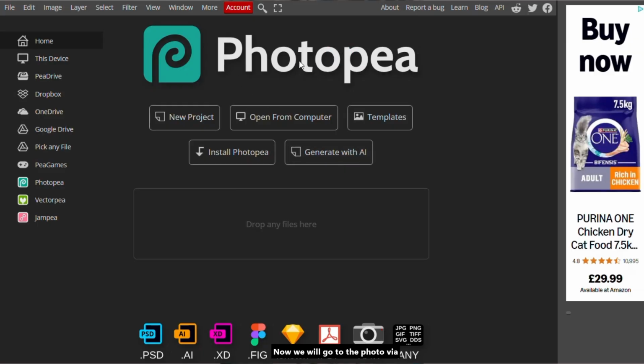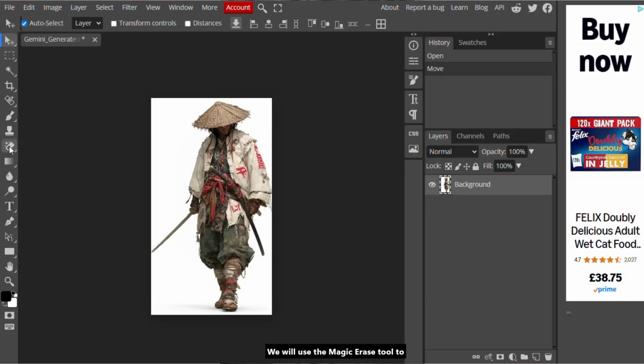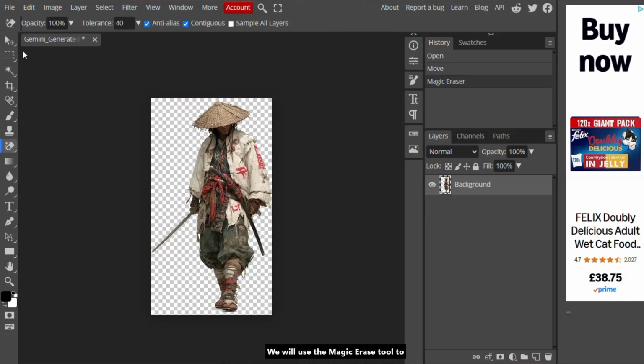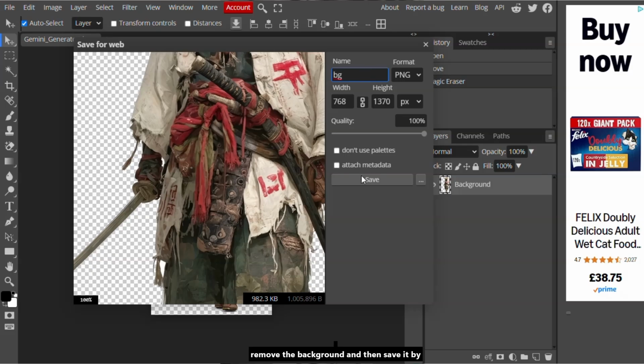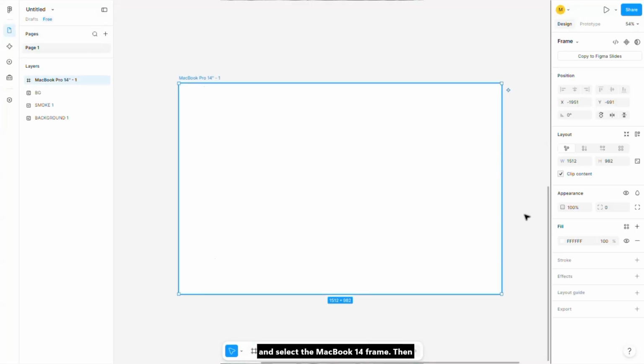Now, we will go to the Photopea website and save our image as a PNG. We will use the magic erase tool to remove the background and then save it by pressing Ctrl-Shift-Alt-S. So, let's open Figma and select the MacBook 14 frame.